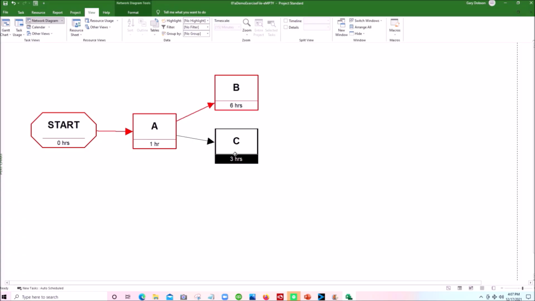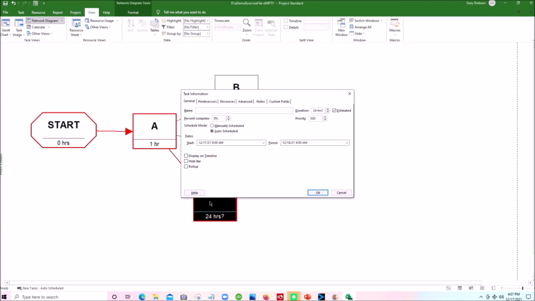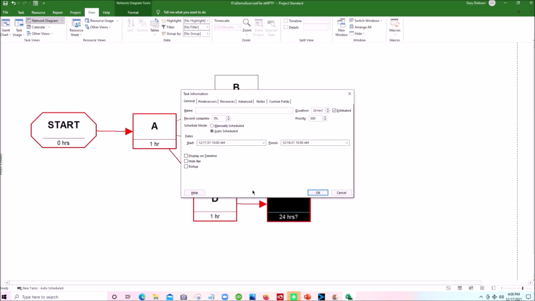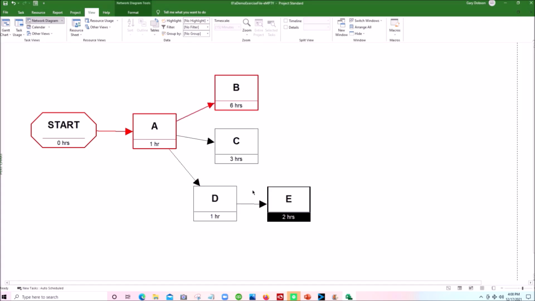Now activity D, remember, can start immediately after activity A. So we put activity D in over here. Double click on that, and we'll make it activity D, and it has a duration of 1. Now, once D is finished, we can do activity E. So we put activity E over there, open it up, make it E, and it has a duration of 2.